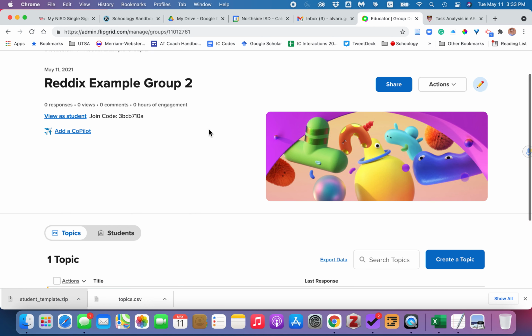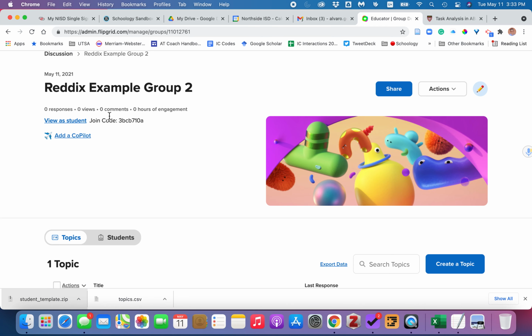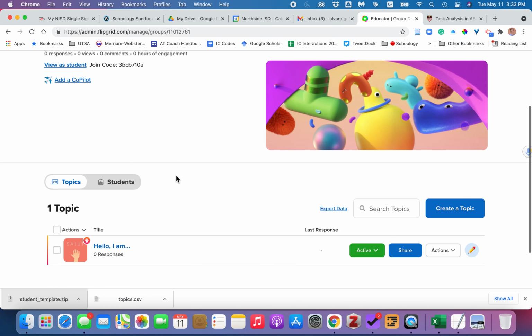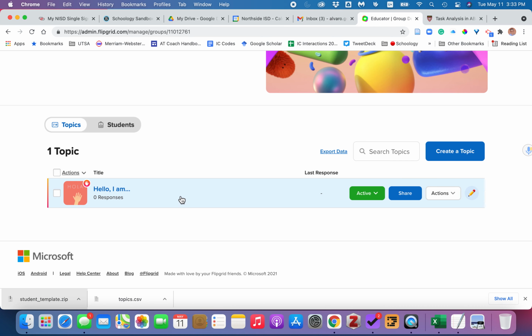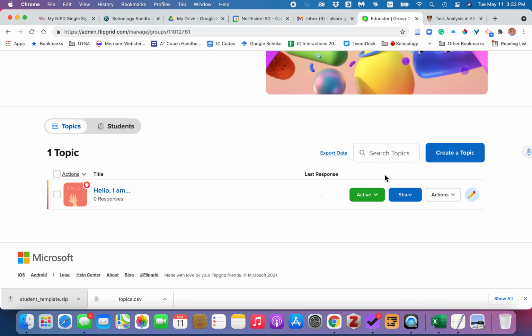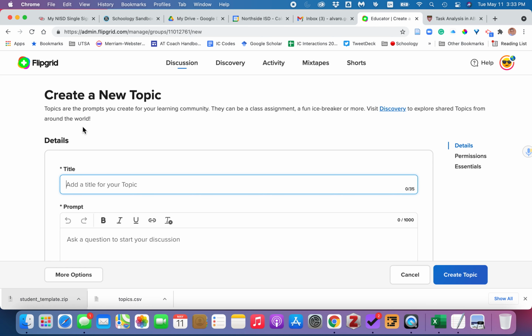But what we're going to do is create a topic. Inside the class or the group, we create topics. This is what makes it specific. This hello one, Flipgrid always creates by default, so it's always going to be in here. But we're going to create our own. Here's the little blue square. Create a topic. And now we have our choices.